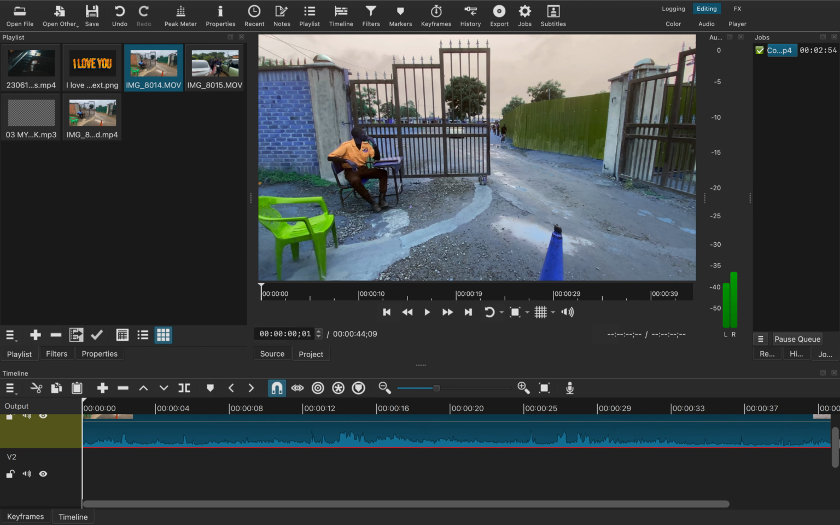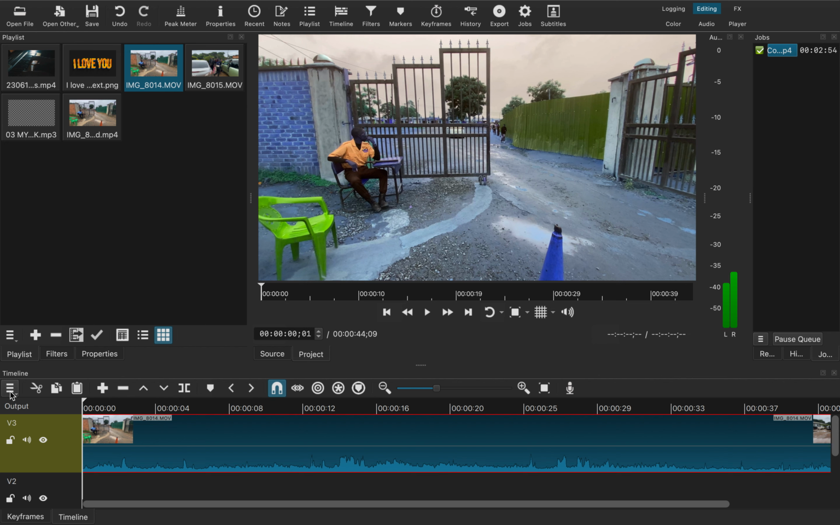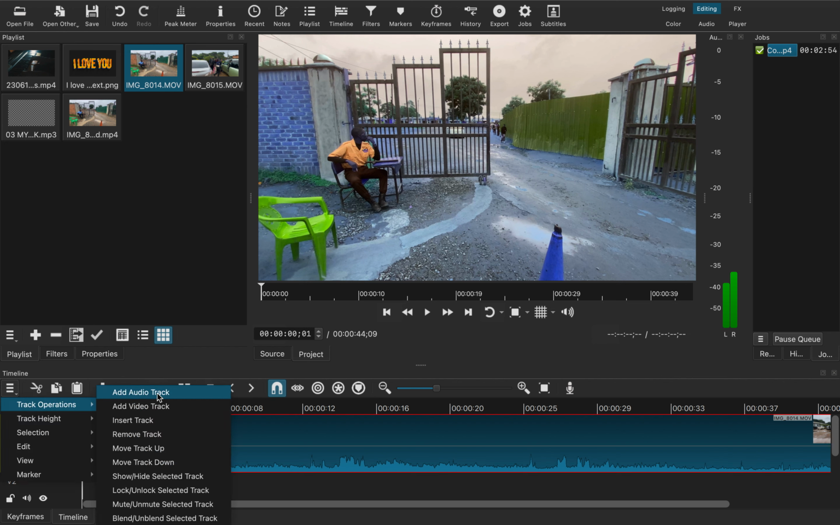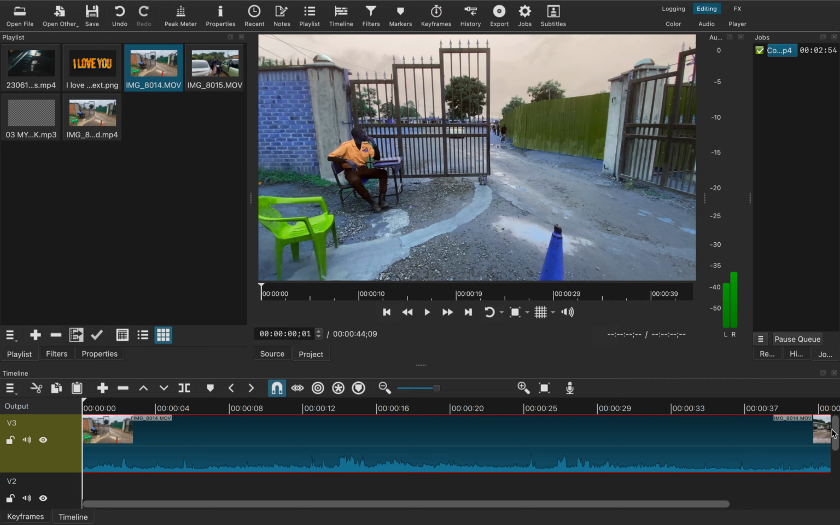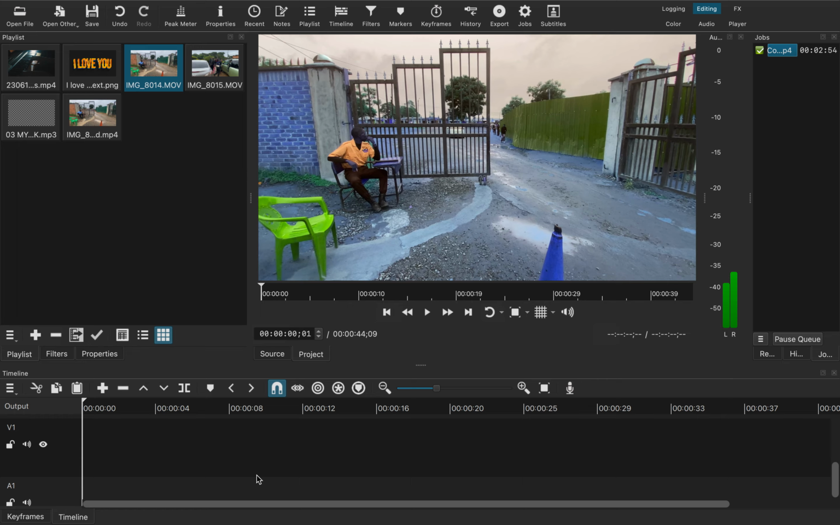I want to add the song as well. So to add the song, I need to go to track operations and add an audio track. Audio track. So it's this one at the bottom, A1. A is for audio tracks. V is for video editing tracks.